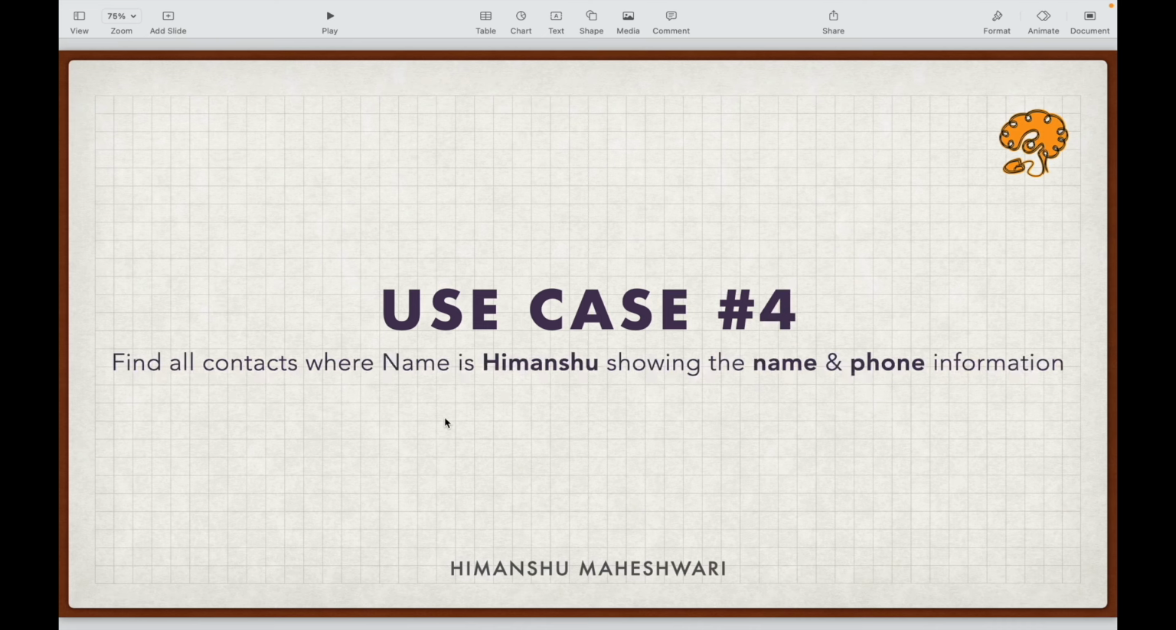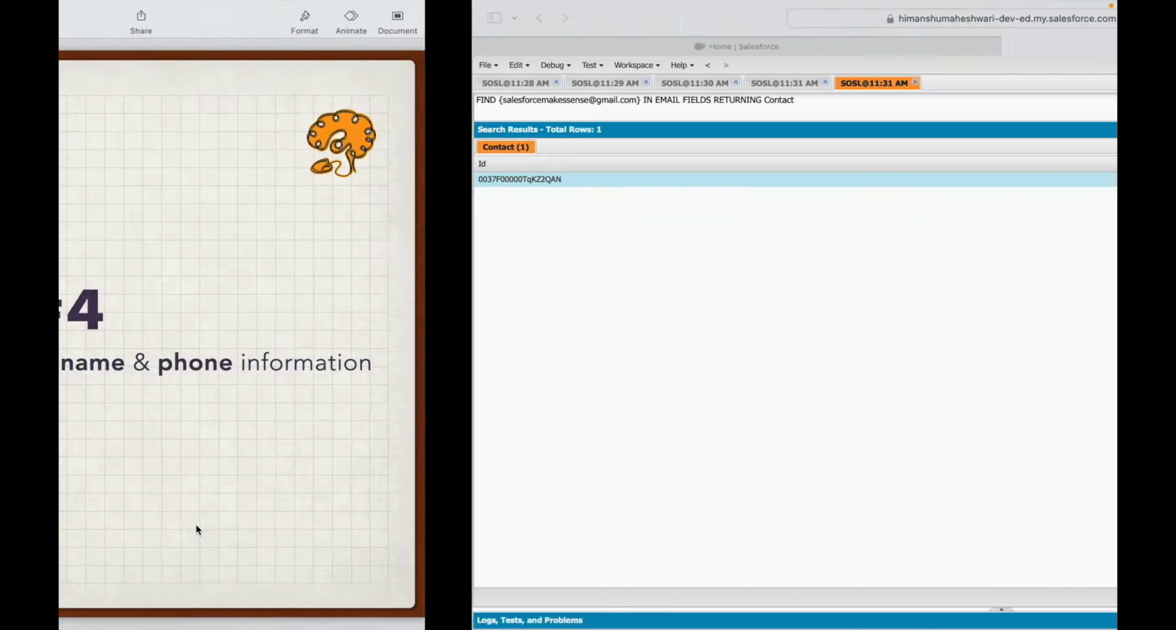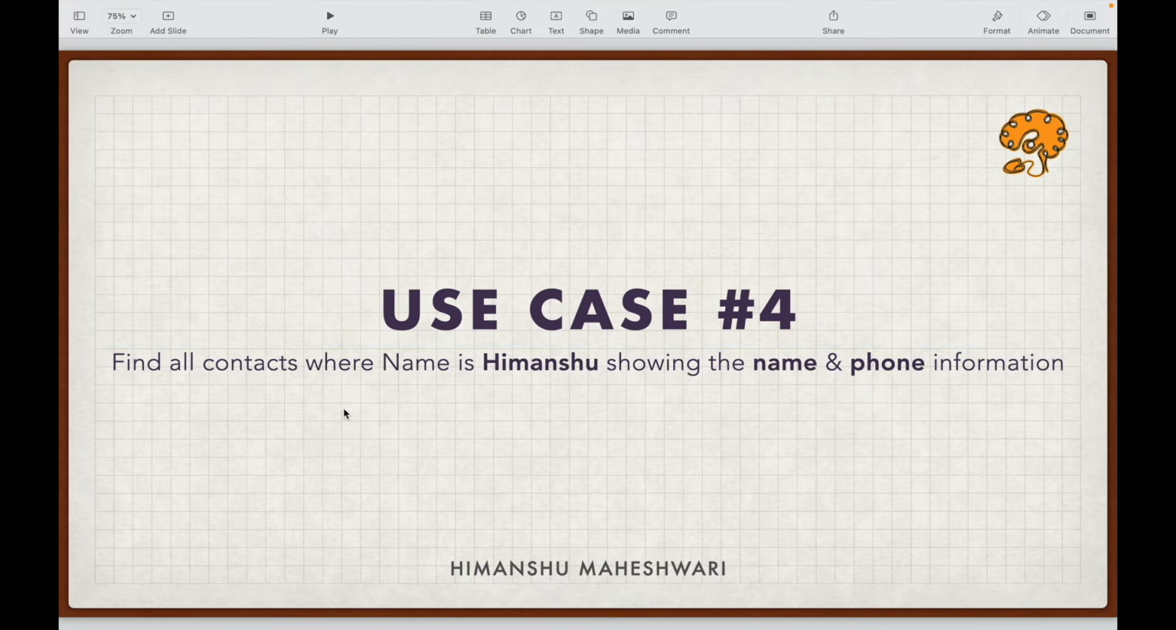The fourth use case says find all contacts. Now you want to look at contact records where the name is Himanshu, and it should show you name and phone information. Meaning, as of now, if you noticed, we did not really see anything apart from the ID. But what if you want to see the ID, the first name, the last name, and things like that? How do you do it? That is what we'll achieve as part of this use case. So let's try to build this particular use case.